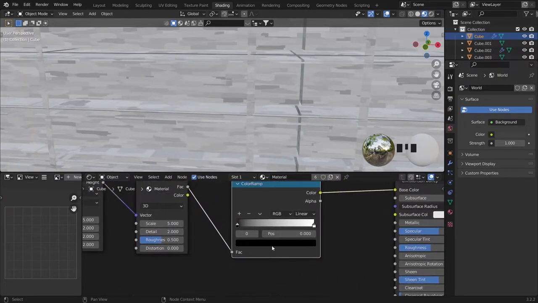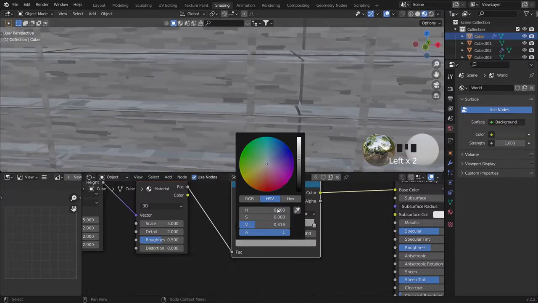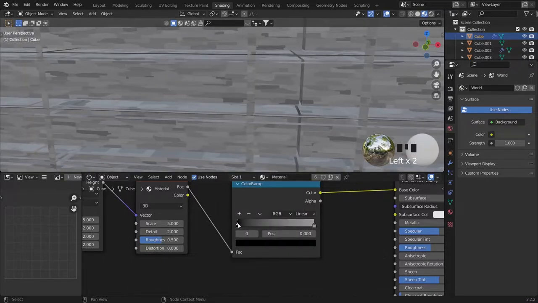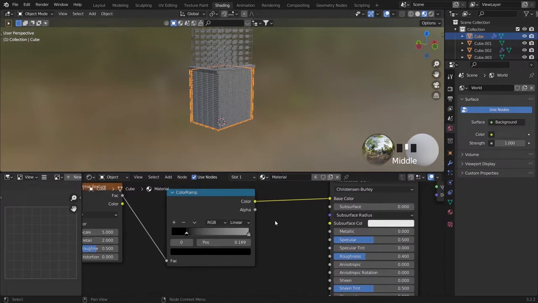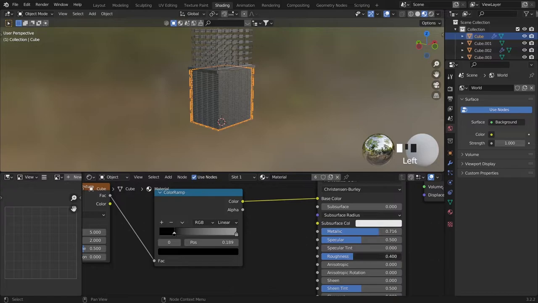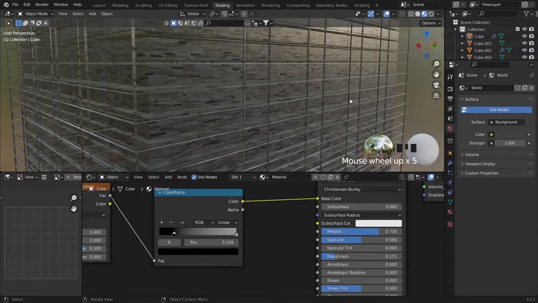Alright, and now we will change the color here. It will be a little bit dark, something like that. And then for this one, we'll bring in something like that. Alright, now we will bring up the metallic and bring down the roughness, something like that. Alright, this looks more interesting than before.